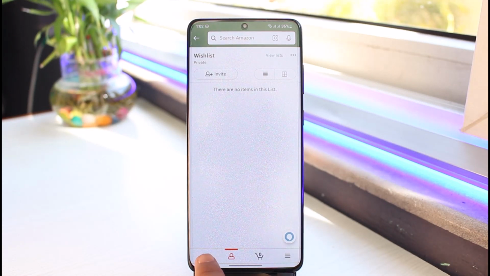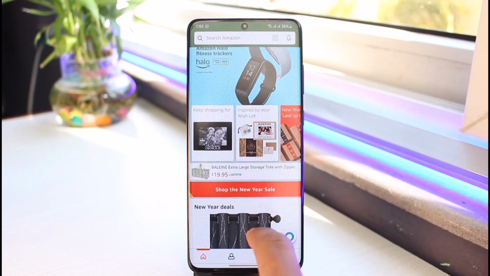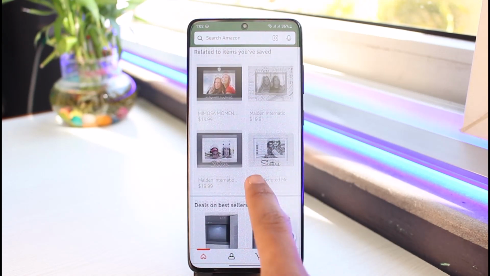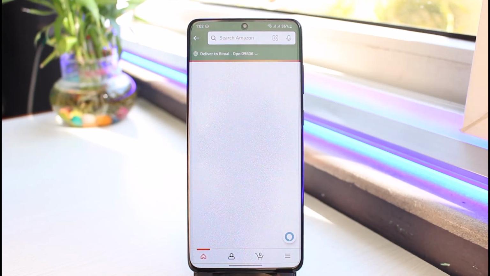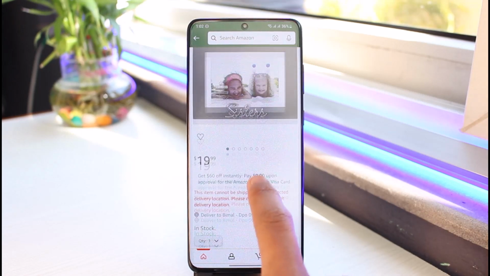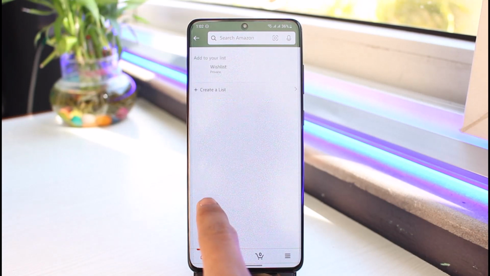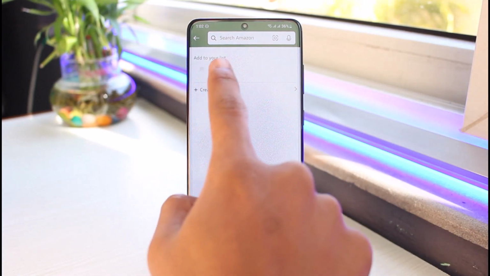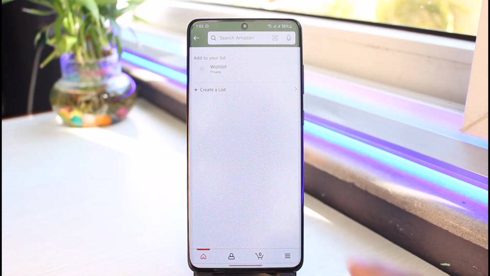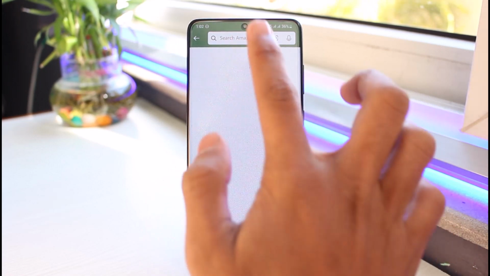Now we'll come back to our home page, and if you want to add products to our wish list, let me open up a specific product, let's say. Underneath every product you'll find the option called Add to List. Just tap on the Add to List option, and here you'll find the wish list that you've created. If you want to create a custom list, you can tap on the Create a List option as well, but I'll just choose the option called Wish List.